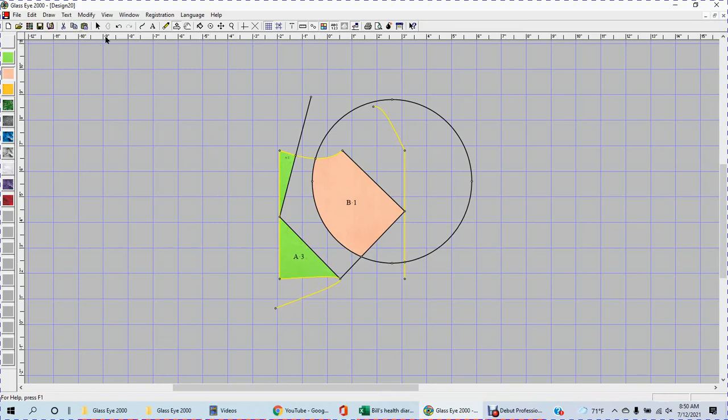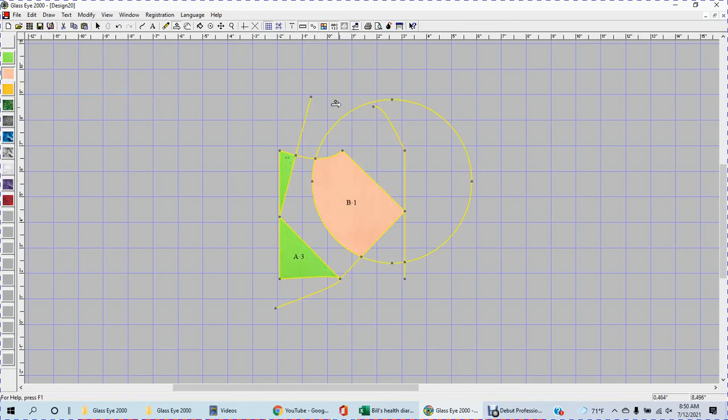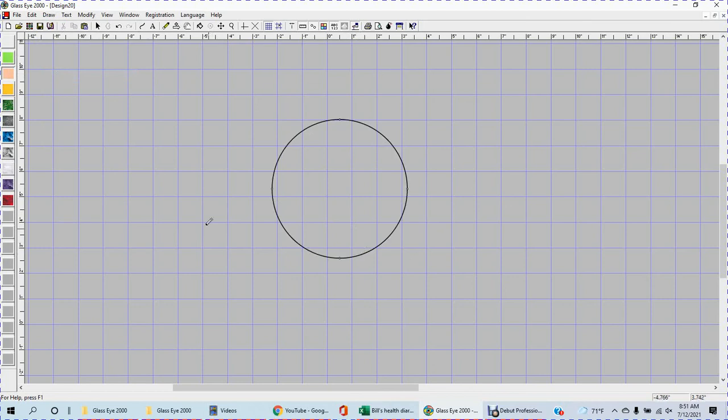All right, let's do a select all, and we'll do a cut, and everything's gone. All right, this next button, which is your glass orientation button, does not work. Let me see here. Let's draw a circle. And let's say we want to fill it with green, and there we go.